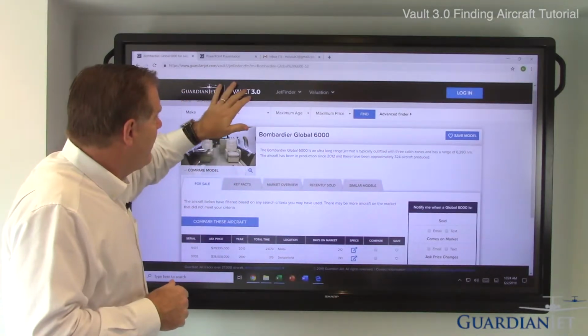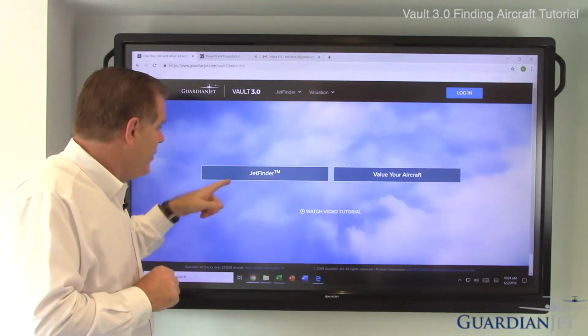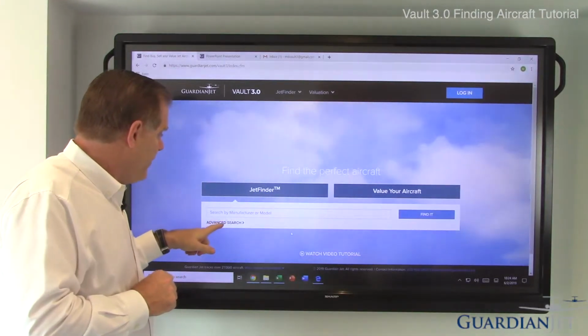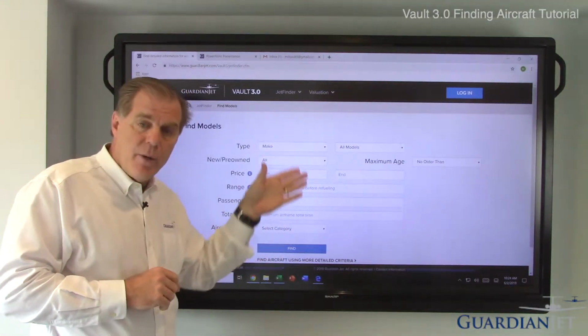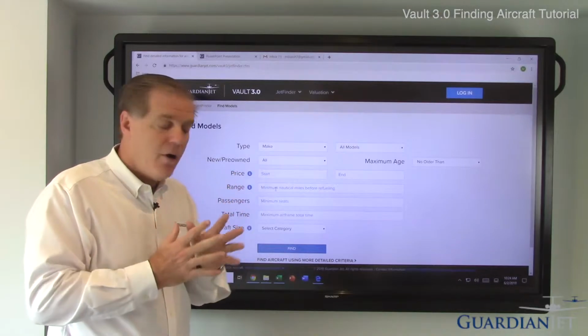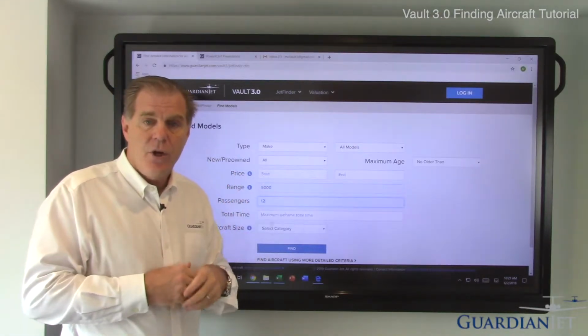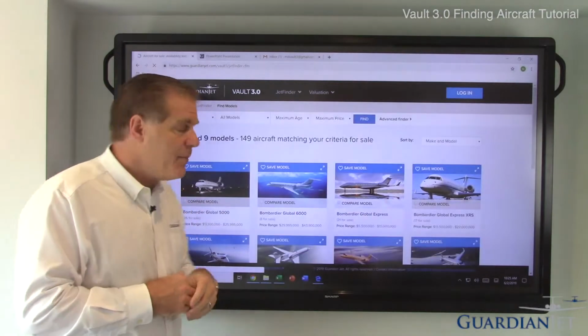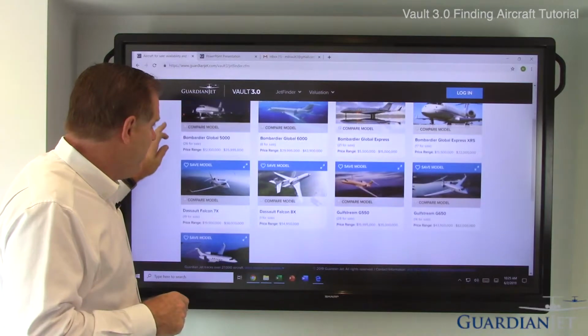The third way that we find airplanes for people is that we use our advanced search feature. So if we open the search bar, advanced search, there's a number of filters here that help us shrink all the models we consider. Let's go 5,000 miles and 12 seats. When I hit find after that happens, that will zero in on 9 models that meet that criteria.